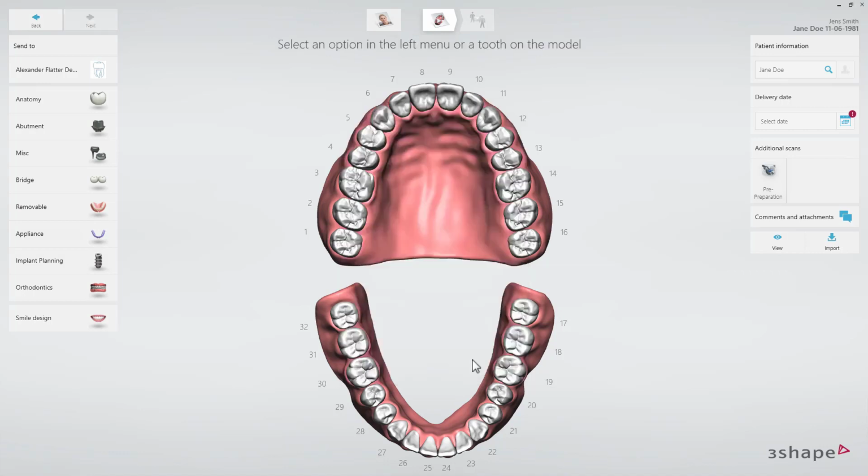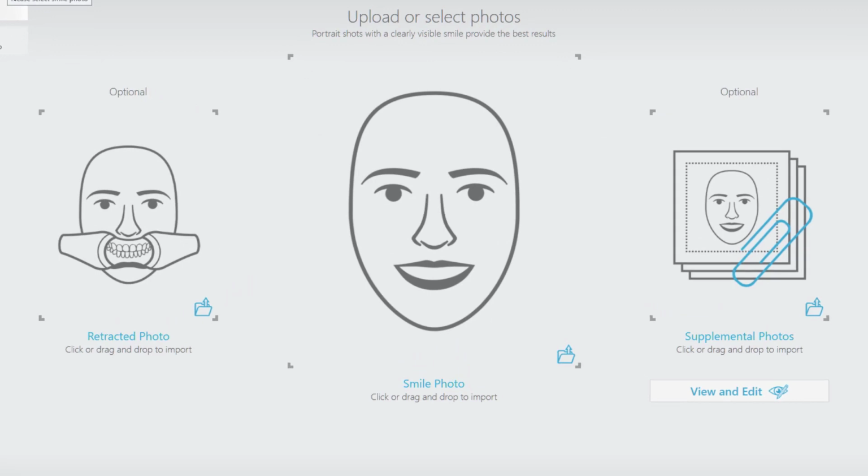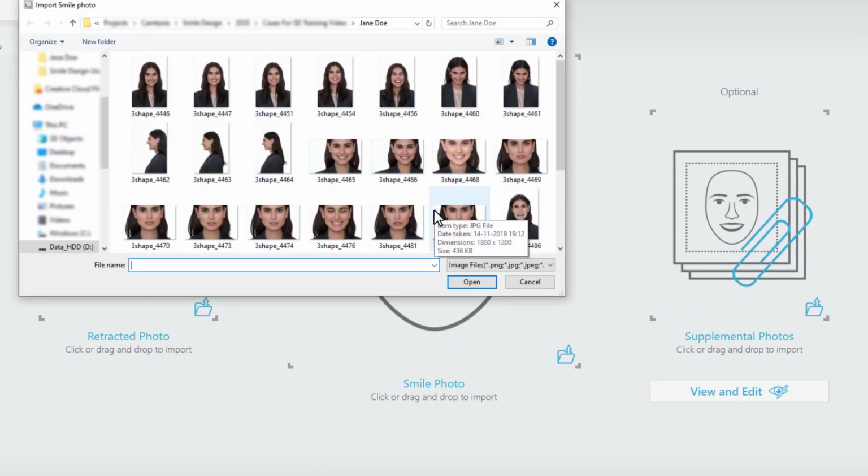Then, when in the order form, press the Smile Design tab in the indications list and press Next to go to the step where you'll import photos. Now, import a portrait photo of the patient with a visible smile by pressing the Central Image frame.